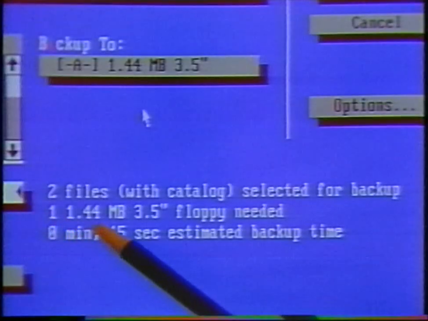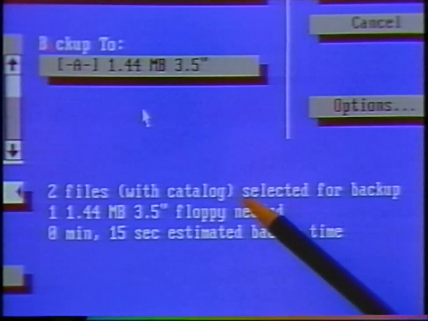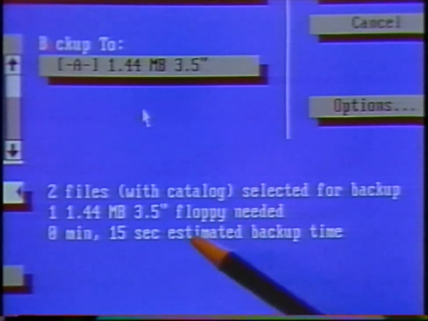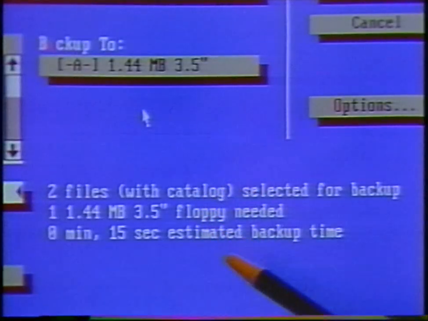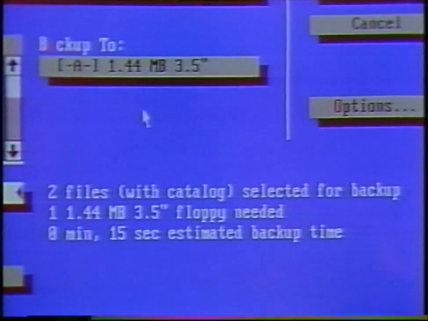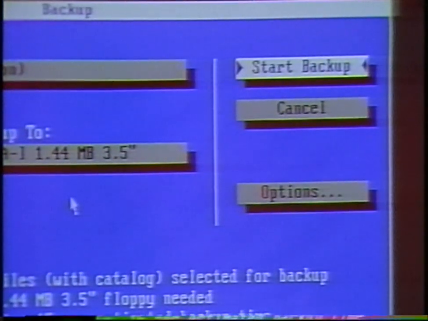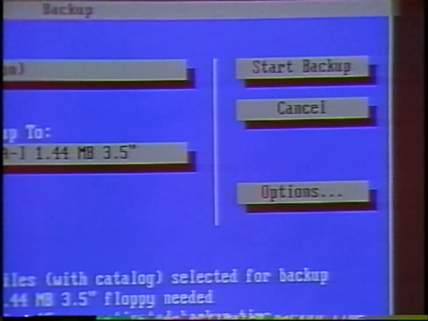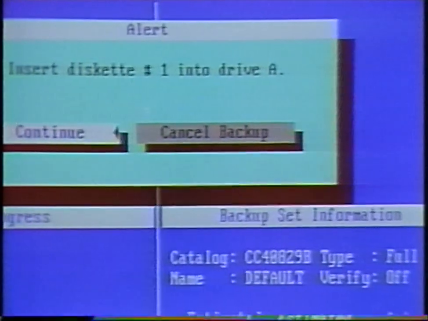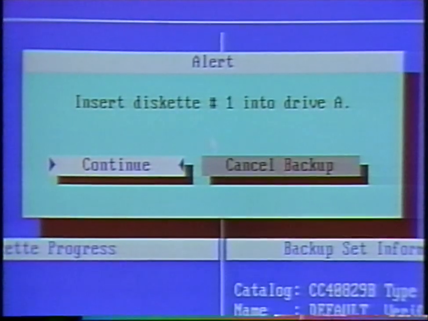You'll need one floppy disk. It should be a formatted disk. If it's not formatted, this program will format it for you, and it will require about 15 seconds of backup time. And we just need to highlight the Start Backup button at the top and press Enter. Now we get a message asking us to insert diskette number 1 into drive A. We make sure that the disk is in there, put it in, and press Enter, which will continue.